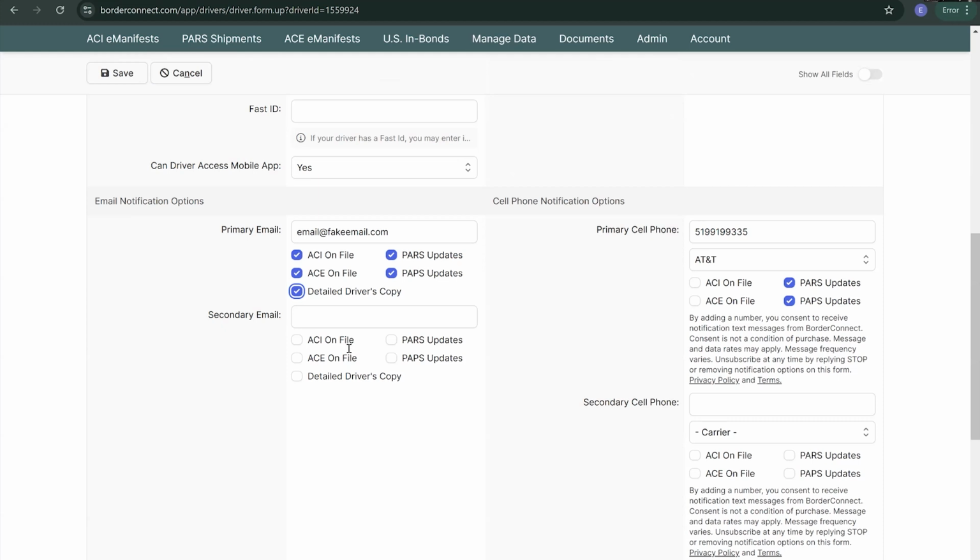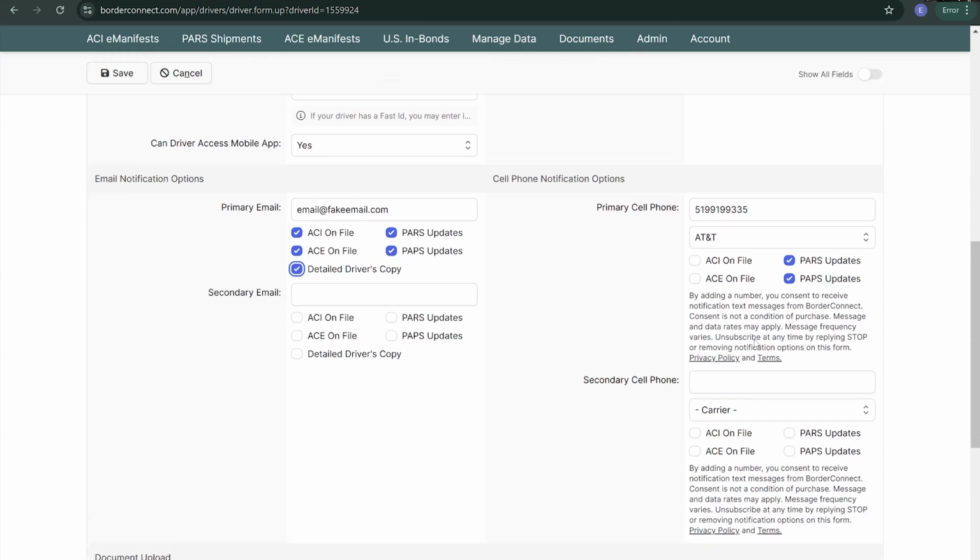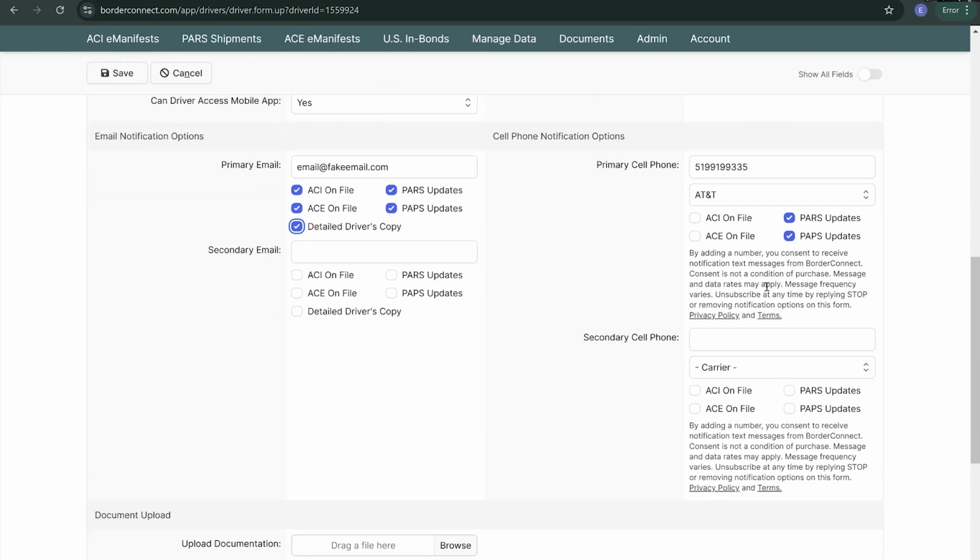And you can add two emails, primary and secondary. Usually it's the driver's email here and the dispatcher's email here. And if you wanted to add cell phones, you can add two numbers, since sometimes drivers have two numbers. They have a Canadian and a US number. So you can add them right over here, and they'll receive notifications once the load's cleared.